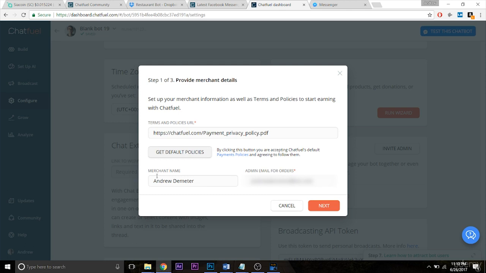So continuing on, you have the merchant name here. So you could replace the name, for example, with your brand name. So let's say pizza restaurant instead. Obviously you could be more creative. And then the admin email for orders here is very important. So this needs to match the address that you use when creating your Stripe account, okay? So this is very important.